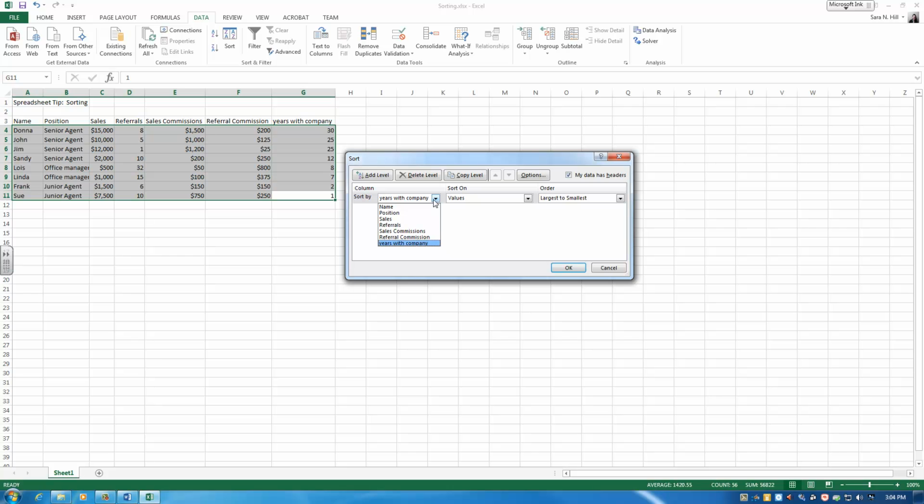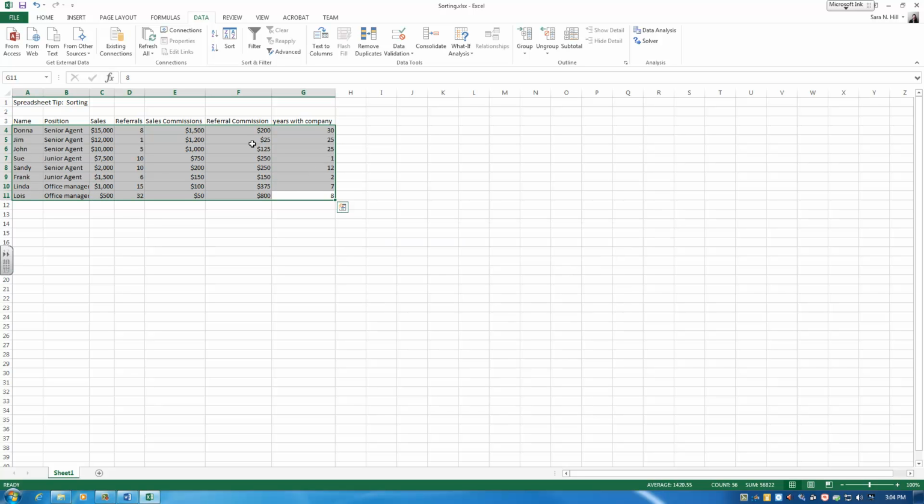So let's sort by sales. It gives you lots of options here. Let's see who had the most sales and sort that by largest to smallest. So we'll say OK. All the data then did sort for us. Donna was our premier agent here with total sales of $15,000. And of course, she was a senior agent, so that might make sense. That's one of our senior employees.